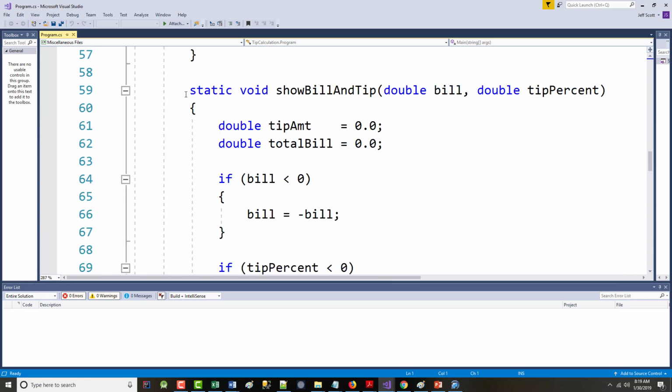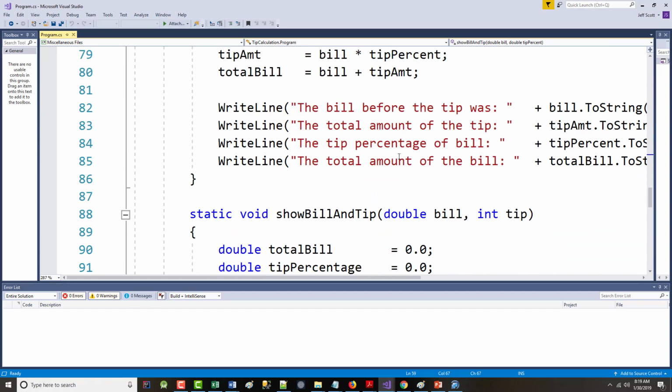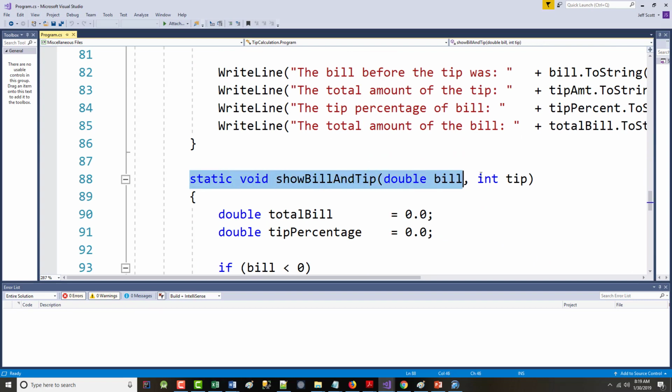You'll notice that I've got something here called Show Bill and Tip. Would you all agree? The name is Show Bill and Tip. It's returning nothing. You're passing in a double, and you're passing in a double. Does that make sense? Well, then down below it, I've got Show Bill and Tip. But this time you're passing in a double and you're passing in an int. These are what are called overloaded methods. It's 2 methods with the same name, the same return type, but what's in the parentheses is different.